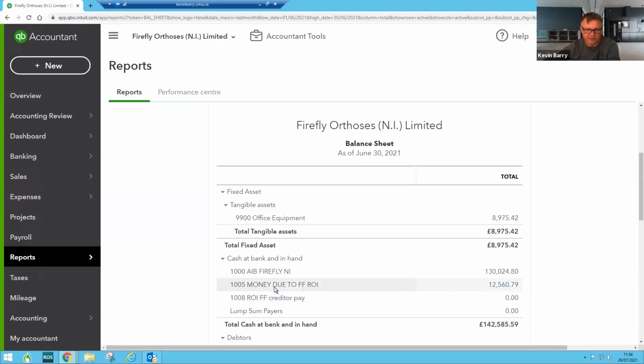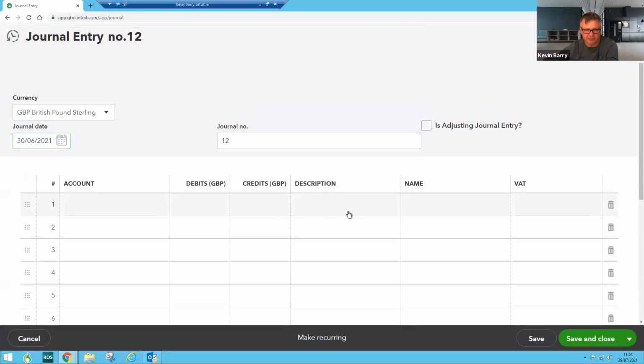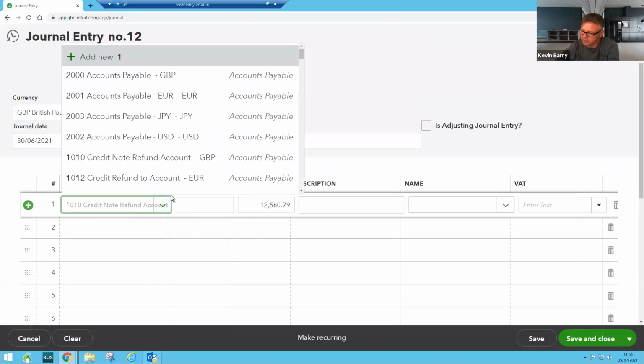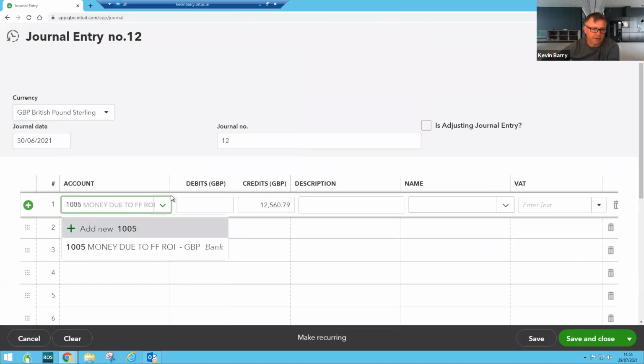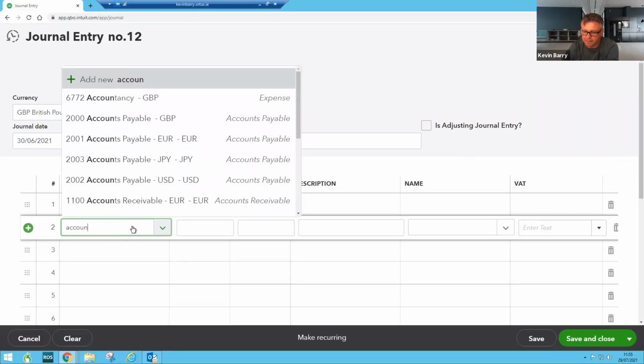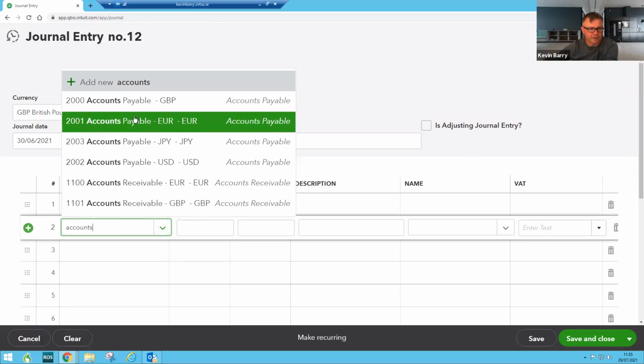Now the key on the next move is when it goes down to accounts payable, you mentioned the creditor involved. So I'll show. So 12,560.79. First thing I'll do is credit that 12,560.79 to 1005. So crediting that and accounts payable. It's that one, is it?